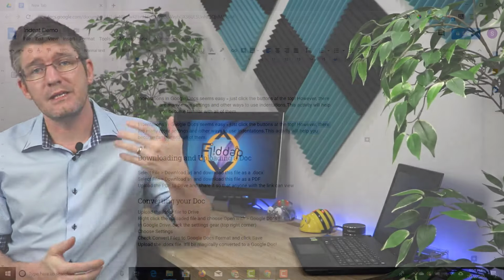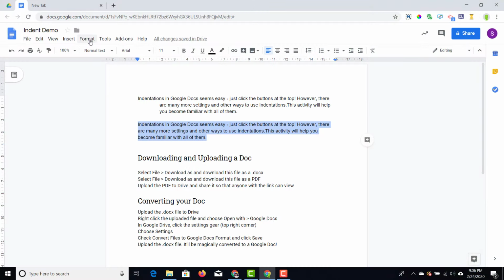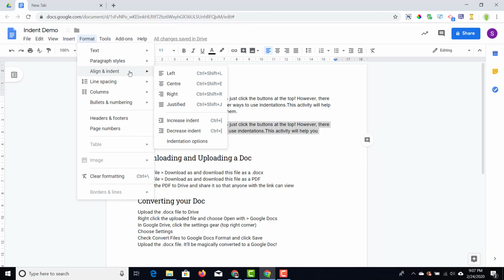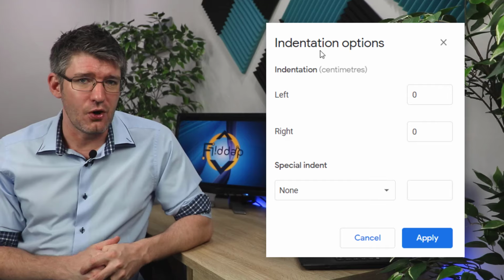Now let's say that you do want to have a little bit more control over the indentation. Well, then we have to dive into our menu. Now you'll find this in your format menu. Now once you're in the format menu, find align and indent. And then at the bottom you'll see we have those same increase and decrease indents, but we also have indentation options. So go ahead and open up your indentation options.